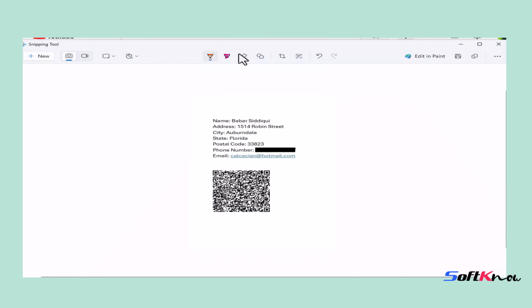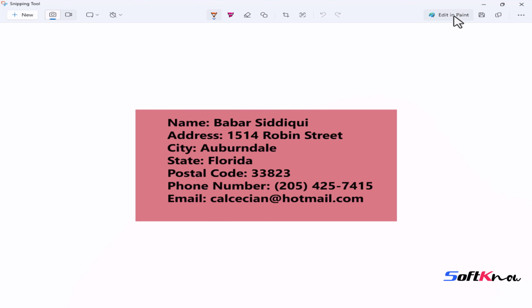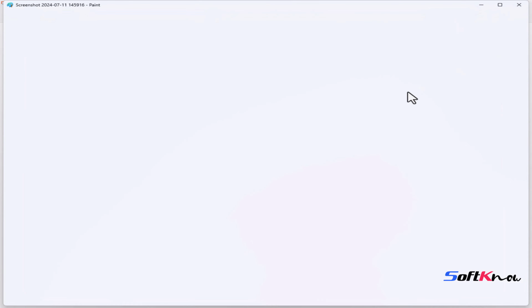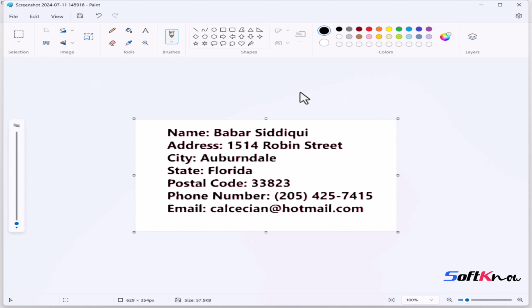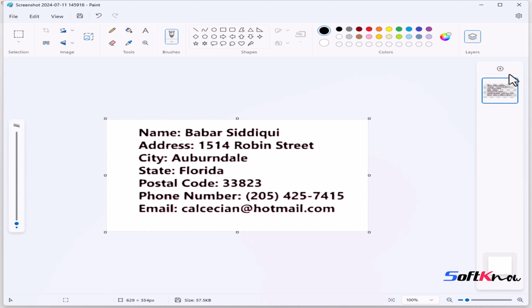Looking for more editing options, you can edit in Paint. This will open your image in the Paint app. Here you get more advanced options, like remove the background, add layers, and so on. So we covered taking a screenshot and annotating it.